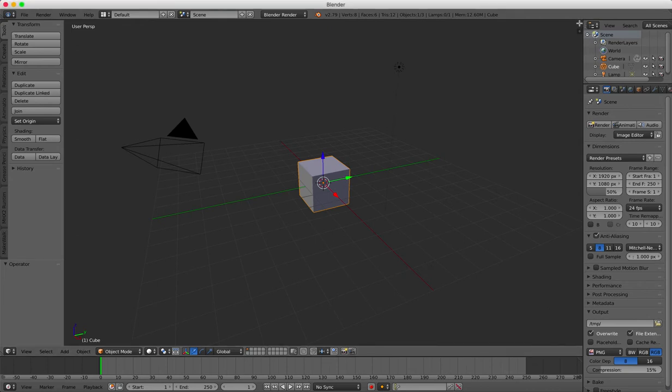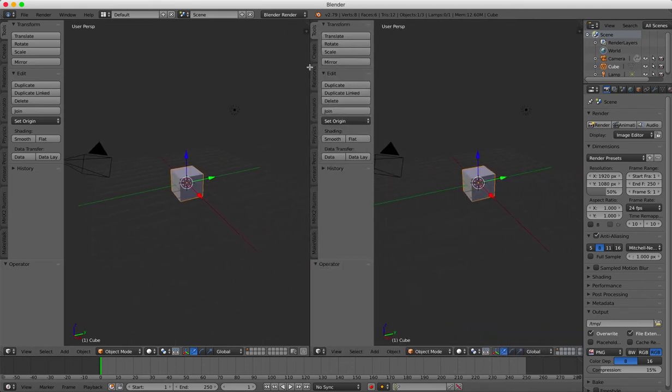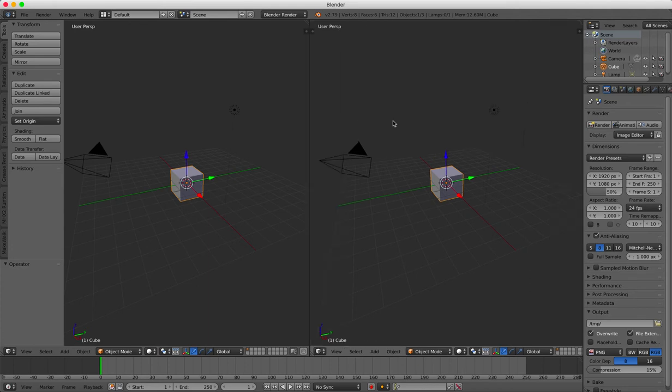So first, let's make two windows. I'll grab this little spot up here and move it down, and it'll look like this. So we'll have two windows. I'll get rid of this one by clicking the letter T, and it's gone, giving it a little more space.